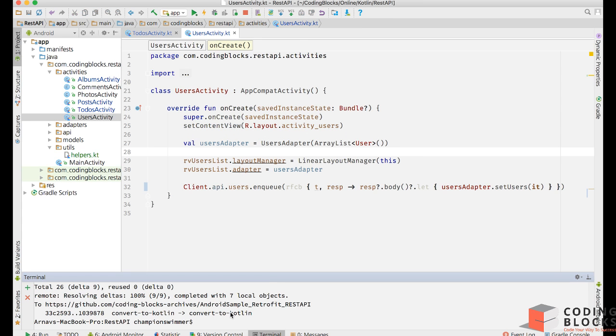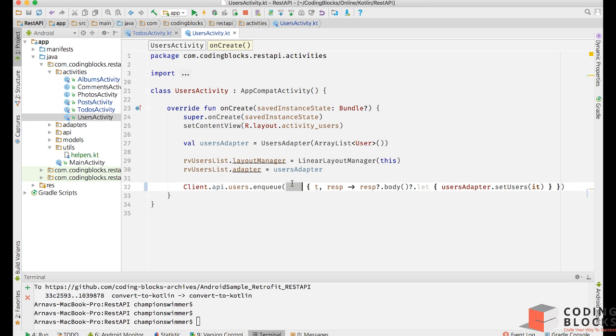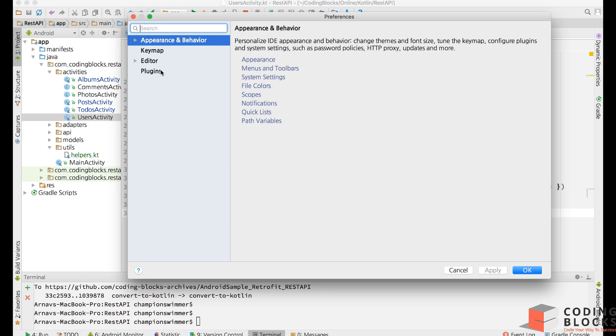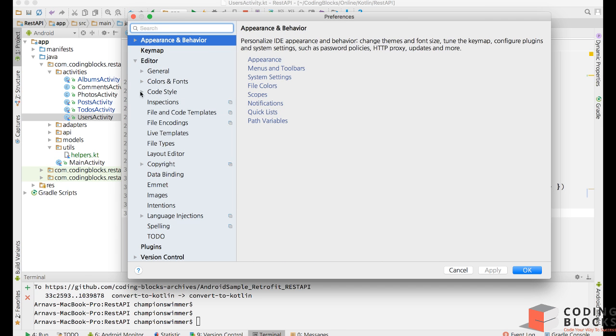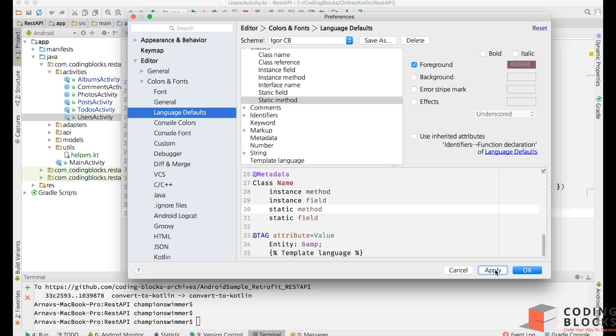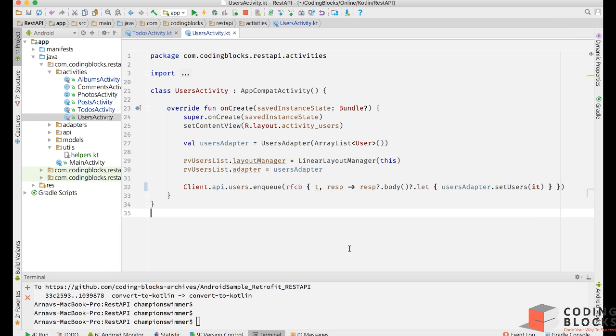Okay, so reduce the enqueue calls. Let's write that. I think this text is a little too invisible. FCB like this. Okay.